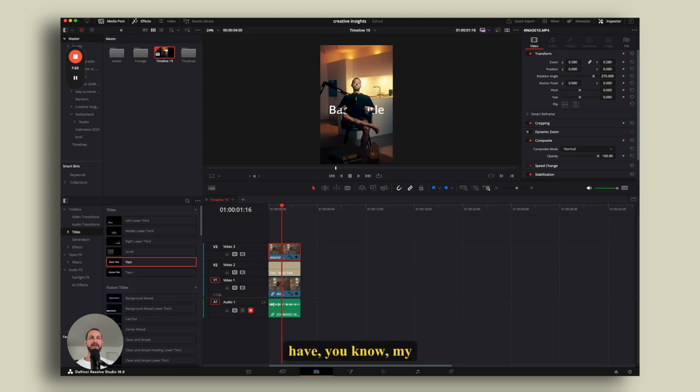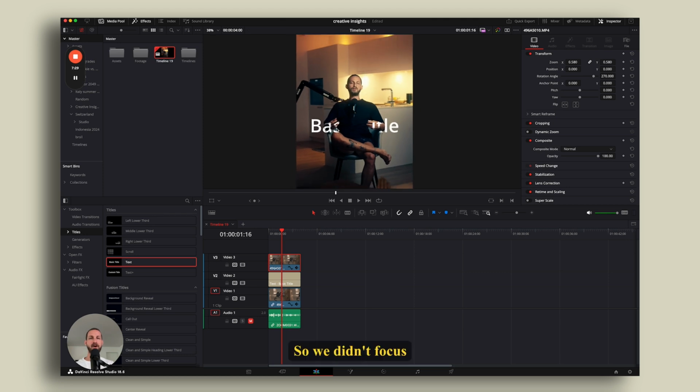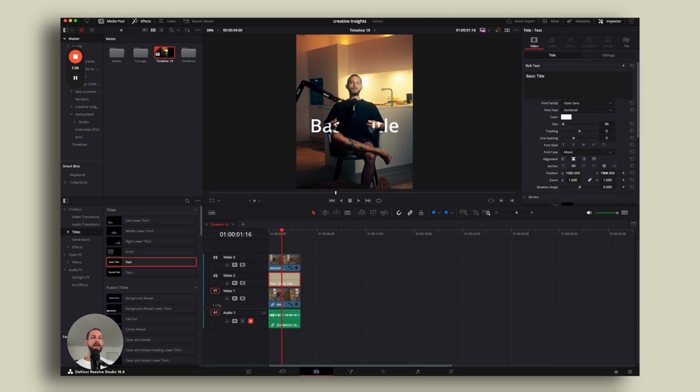I just wanted to have my hat for this example. So we didn't focus on down here. So that's why it looks very bad. But what we're going to do now is we're going to move the text layer up, right? Just there where we actually wanted it to be.